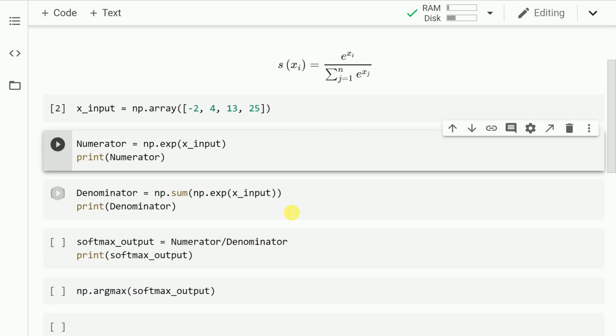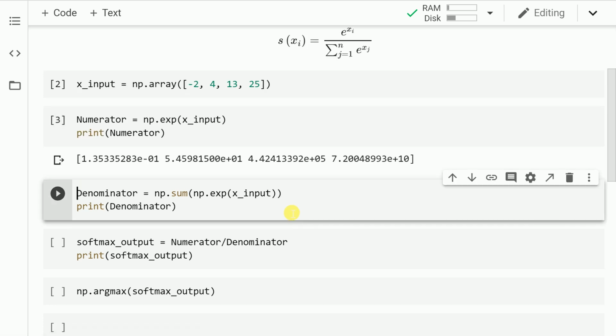Now in case of the softmax function, you have a numerator term and a denominator term. The way I calculate the numerator term is I raise e, that is the mathematical constant, to the power of each of those numbers that I've just received, that is my x input. So let me run the cell. So this constitutes my numerator term.